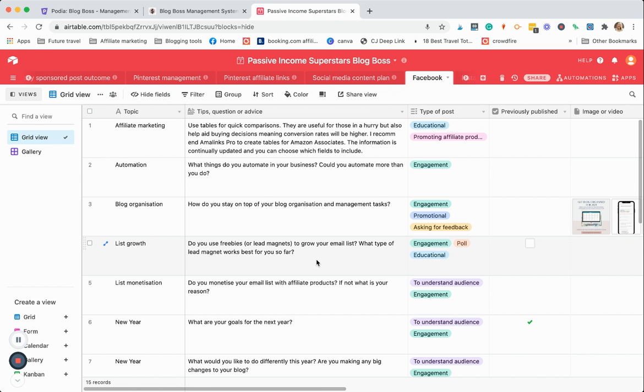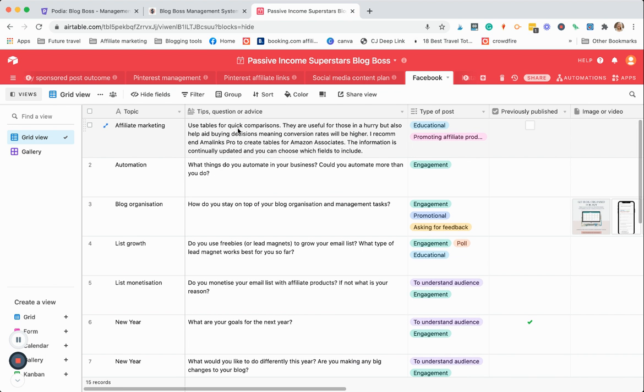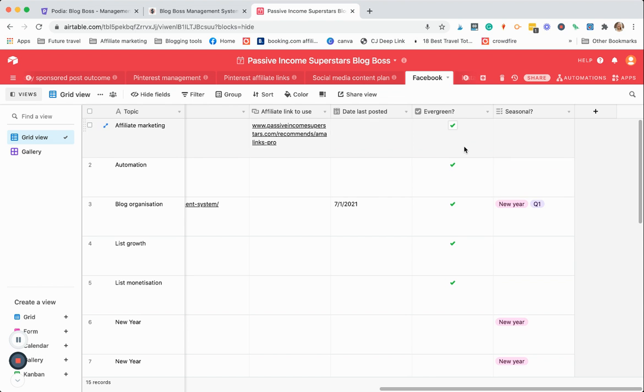So the idea here is that you come up with lots of different topics, and then you can reuse them, but you know when you last used them, so you're not using them too often. So here you would document the topic, the information or the question that you want to ask. You can upload any images here like we did with the pins, any blog post that you want to promote or affiliate links. And then here I can document whether it's seasonal or whether it's evergreen. So for example, if I have various Christmas posts, I can recycle them and use them again next year by searching based on season.